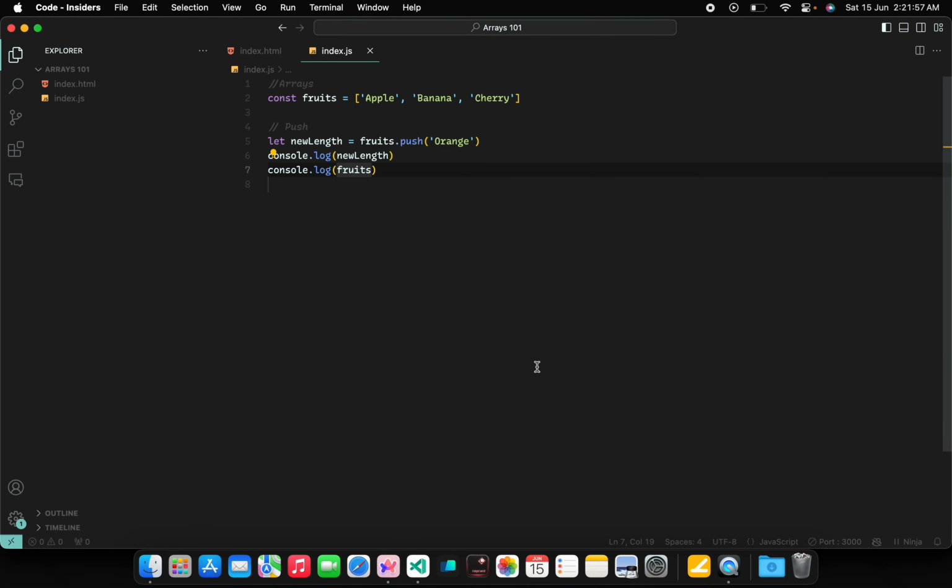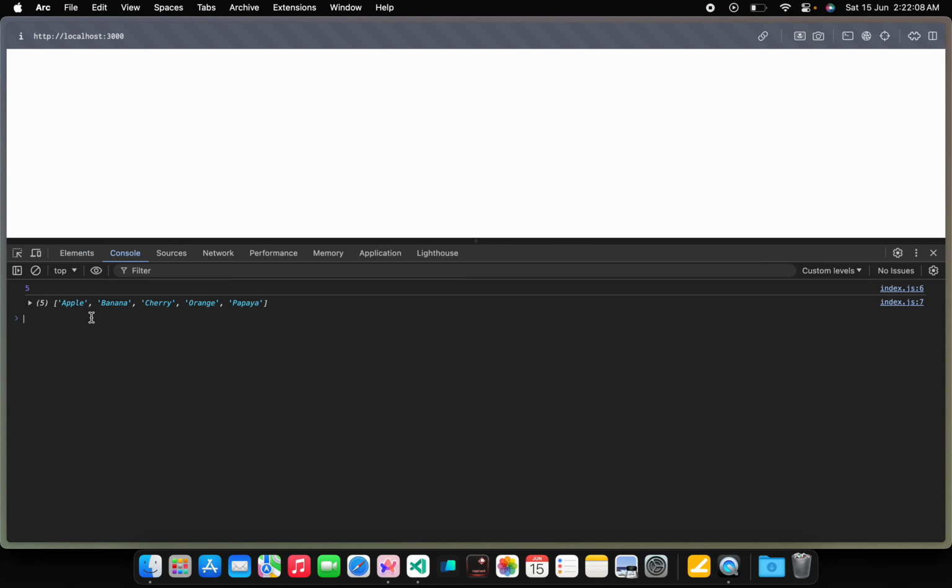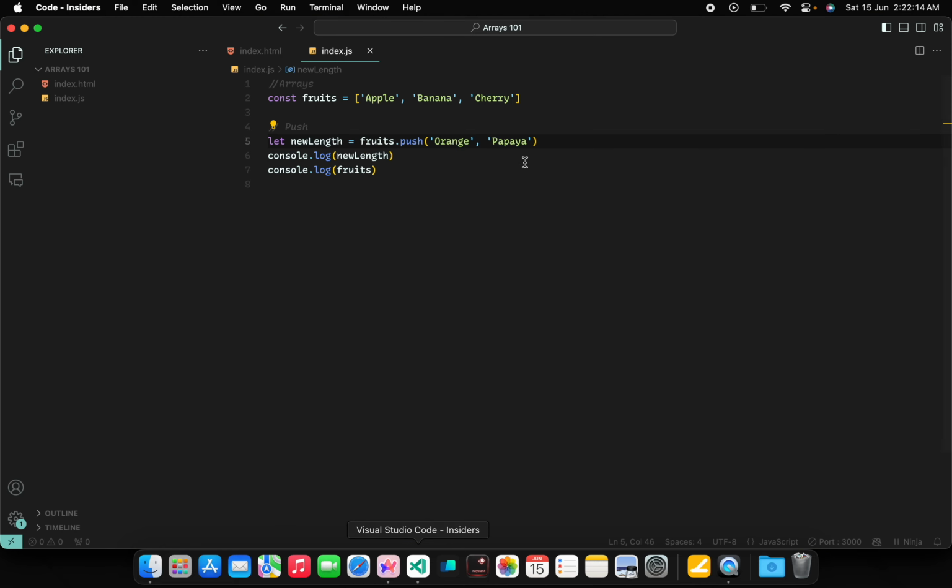But what if I want to add multiple elements in this array? So I can add another one like this. I can add papaya, and if I go to my browser, I can see orange and papaya are added this time, and 5 is the new length. So I'll quickly remove this and go to our next method.